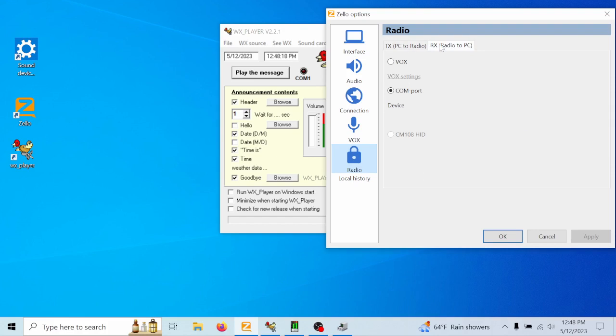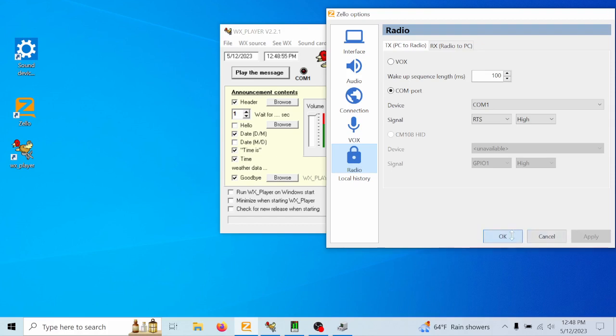Now we go over to the receive part. Again, make sure you select the right COM port number. In my case, it's COM port 1. Then we select DSR. Make sure that's selected and it's high. If you change this to anything else, the interface board will not work. Same with the transmit. Make sure that's set to RTS high. Do not change it to anything else or the interface board will not work. Okay? Hit apply, hit OK.